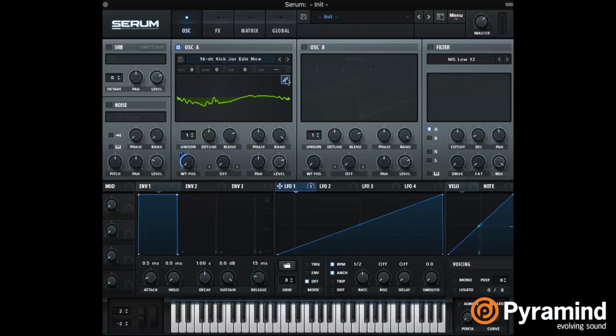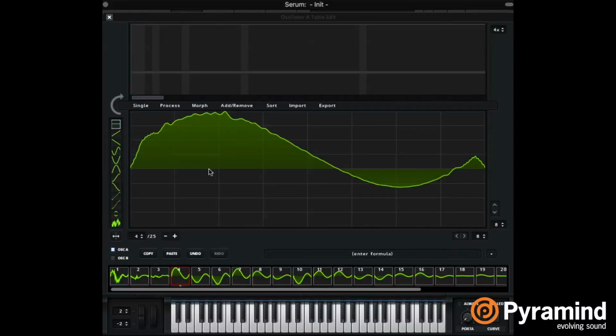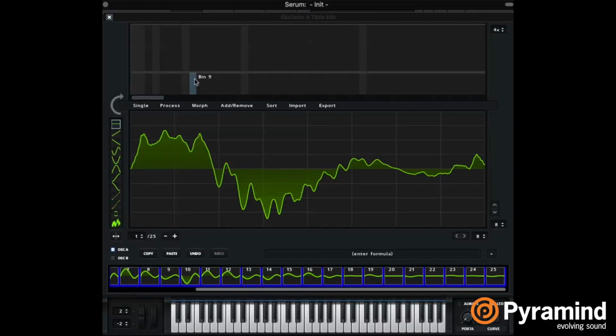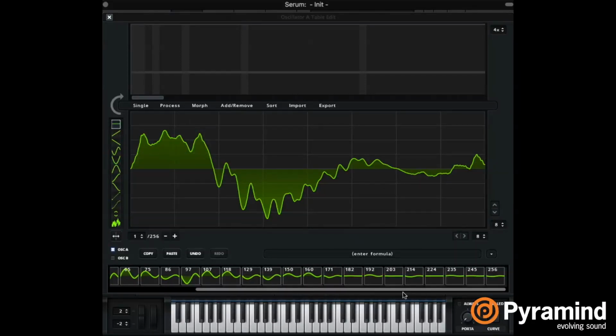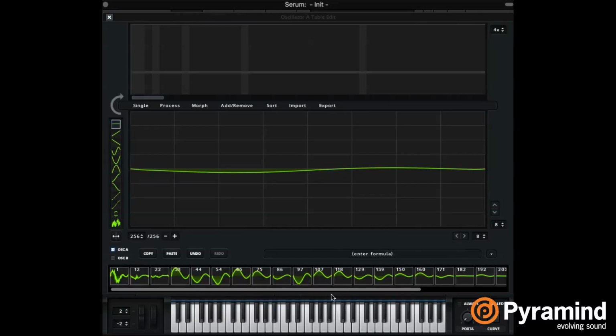Those clicks are caused by not smoothly going to the next wave. It instantly jumps from one position to another one, and that's when you get a click in an audio file. So now we can select all of these, again holding Shift, and then say Morph, and then Morph Crossfade. Now, you don't really see it, but it doesn't actually create new waves, but you can see that the last wave is now 256 instead of what did we have before, like 25. So in between here, it has created these morph tables. And if I now scan through it, you can see that it goes a lot smoother.